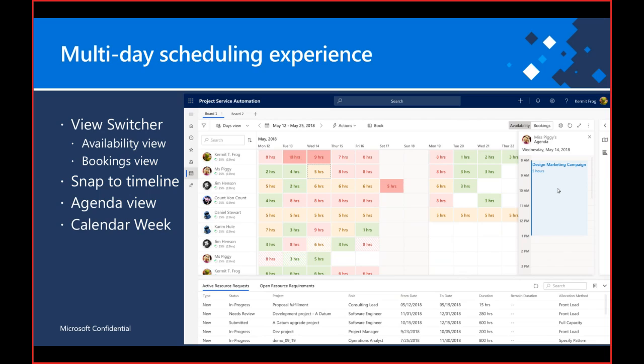Now, you see that one of our resources, Ms. Piggy, on Wednesday the 14th has 5 hours of availability, but it does not give any information on the bookings on that specific day. So once you click on it, that's when we are going to show a flyout panel, which is called Agenda View, which pretty much aligns with the agenda that is shown on Outlook, and it works similar to what Outlook does. It's going to show a timeline view of all the bookings on that specific day, and it is going to show the bookings that are already existing on that specific day.